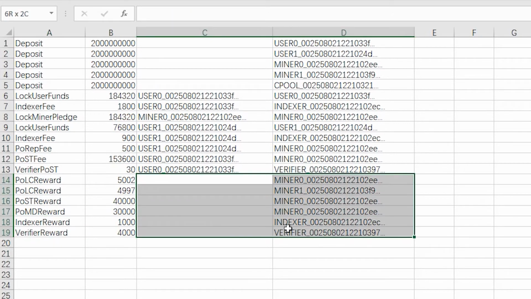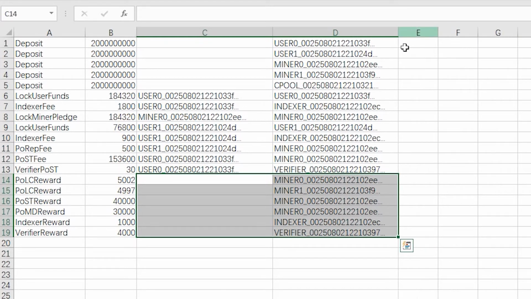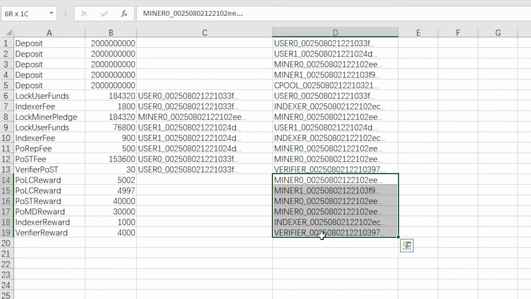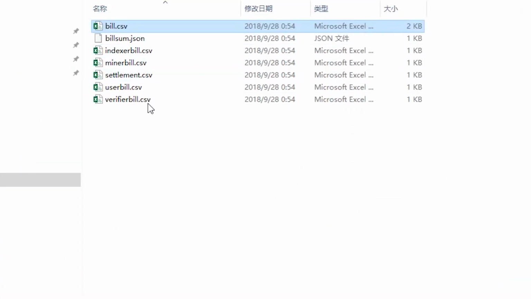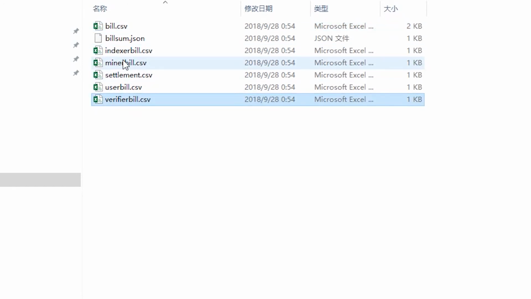The rewards from line 14 to line 19 are from the platform directly. They are neither from users nor miners. Besides the overall reports, we have detailed reports for each node. Here you can see there are reports for indexer, miners, users, and verifiers.